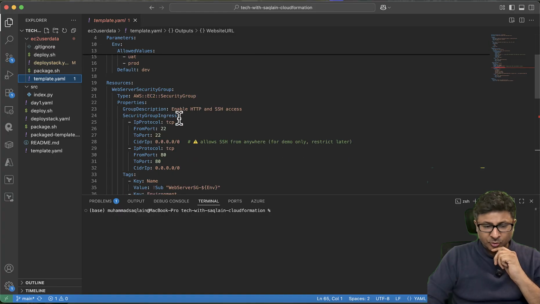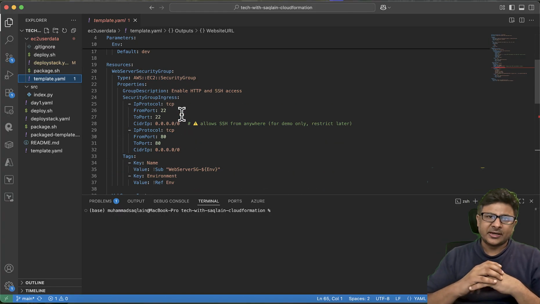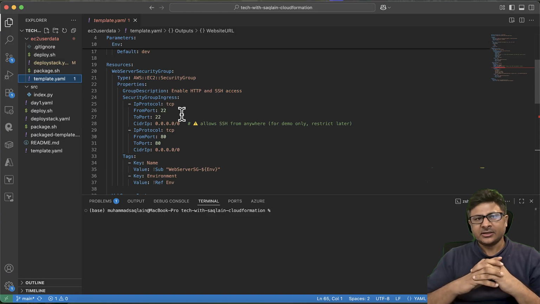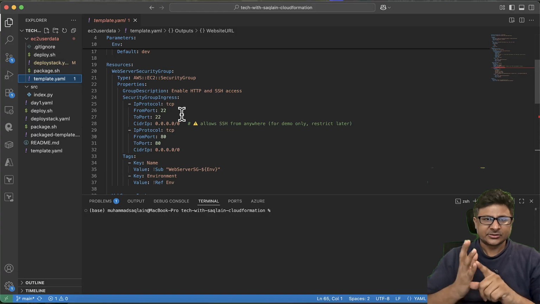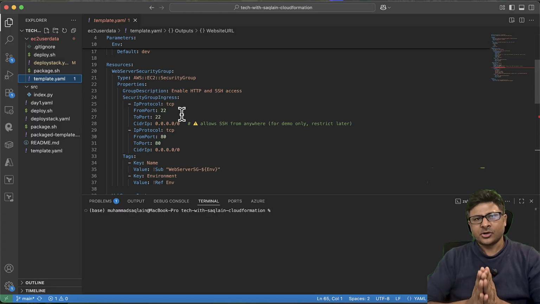So we need to create a group, number one. In order to create an EC2 instance, I need to create two resources. One is the EC2 instance, and the other is a security group, because as we are going to allow traffic on port 80, it is very important to customize the security group.